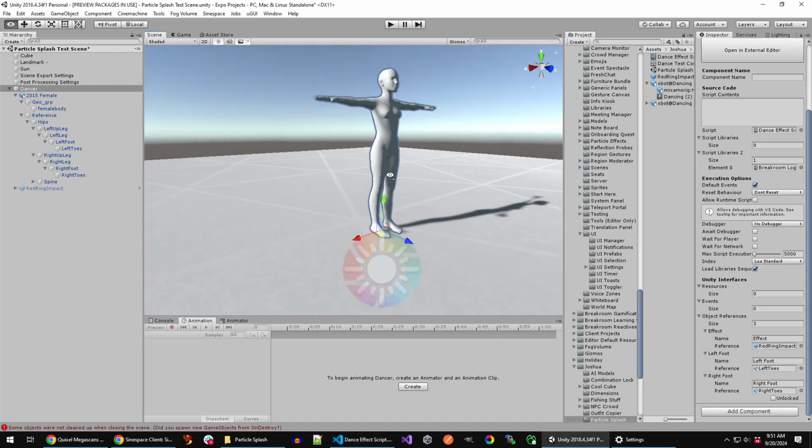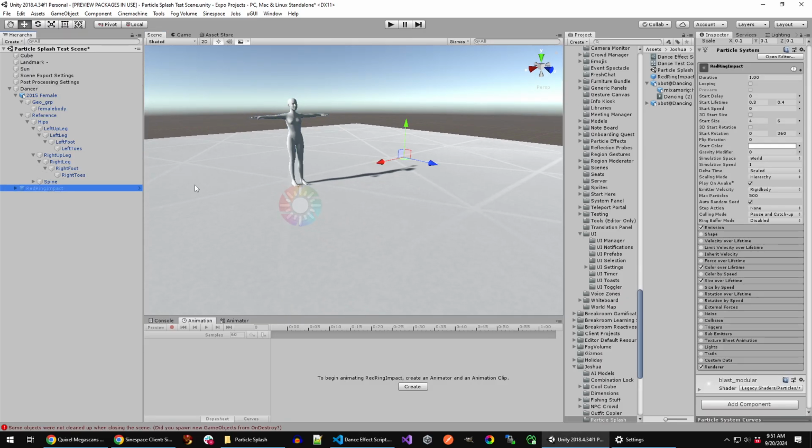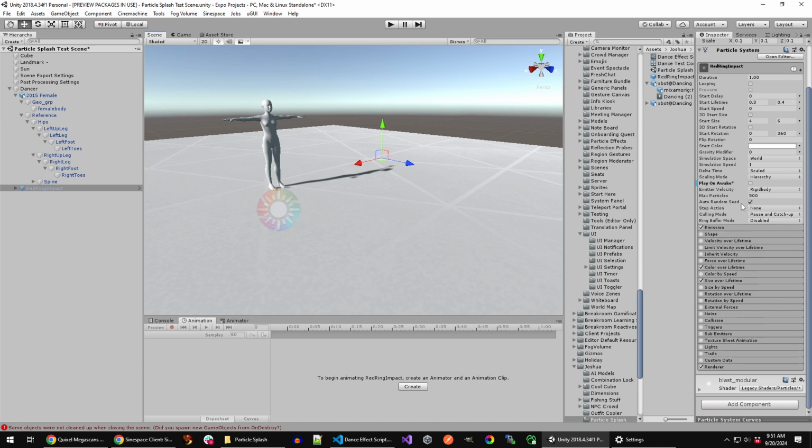And one thing we're going to want to do with our particle script is make sure that it does not play on awake. We don't want it to play until we specifically tell it that it's time to play. So we're just going to turn that off.